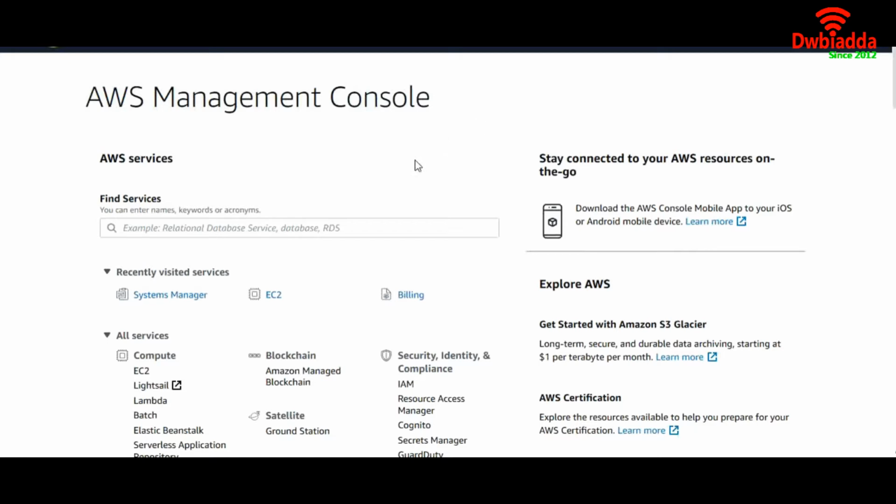Okay, so it's basically an agent which runs on your EC2 instance and enables you to quickly and easily execute remote commands or scripts against one or more managed instances. Okay, the agent uses SSM documents and all that, which we'll see in this lecture.